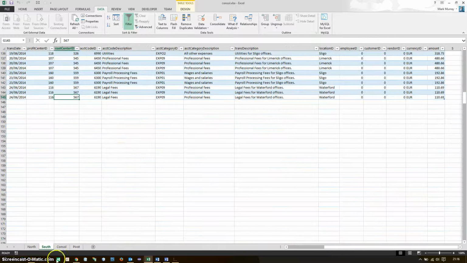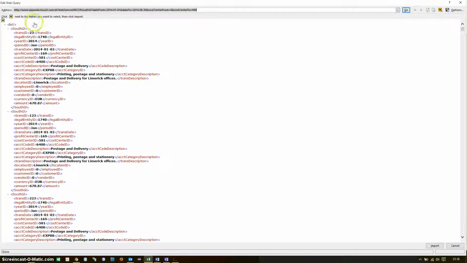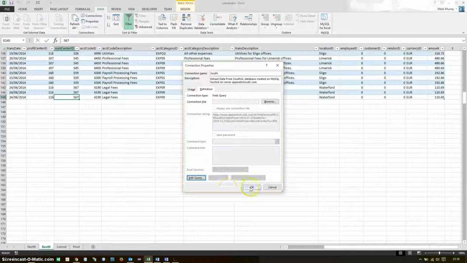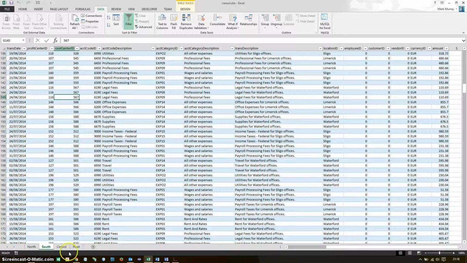Let's do the exact same thing in the South. Let's do it a bit quicker this time. Connection properties, into my definition, edit the query. Same situation again. We've got January to June. Let's go January to December. Put a 12 in here. I'll change this to 31. Click go, pulling it through. It has the data there that's come through. Just click import. Click OK, and then as we see, we've just got down to June, so I click refresh. What happens? December. Here we go.